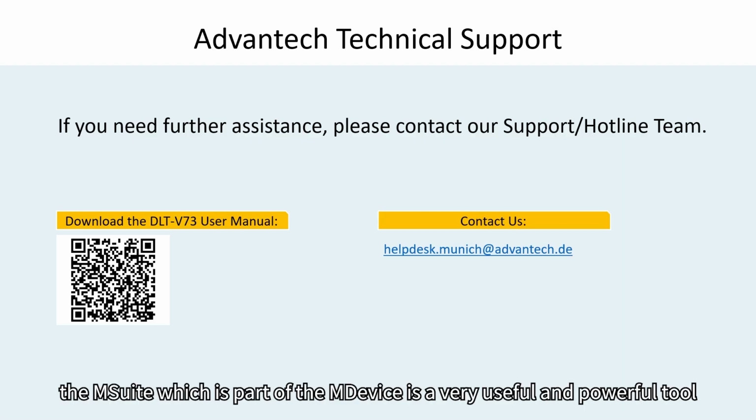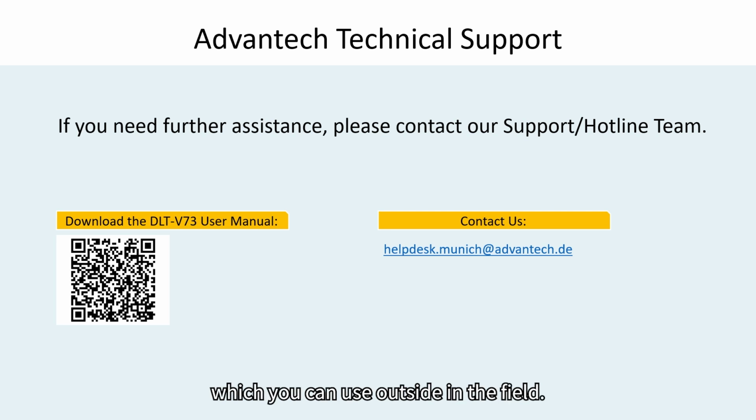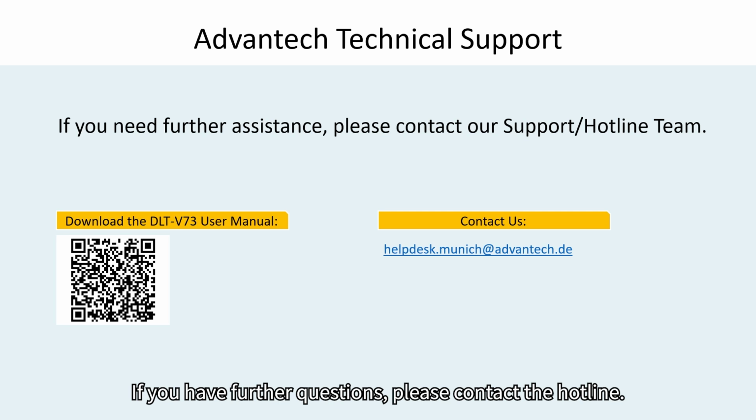As you can see, the MSuite, which is part of the M device, is a very useful and powerful tool which you can use outside in the field. If you have further questions, please contact the hotline.